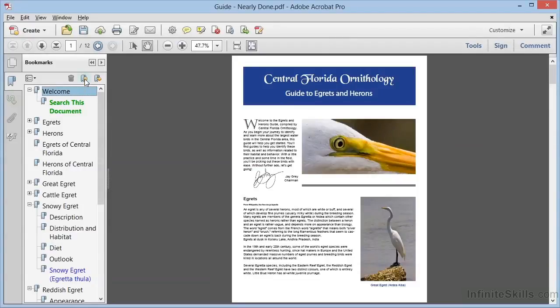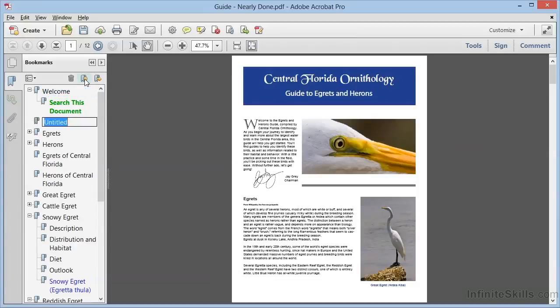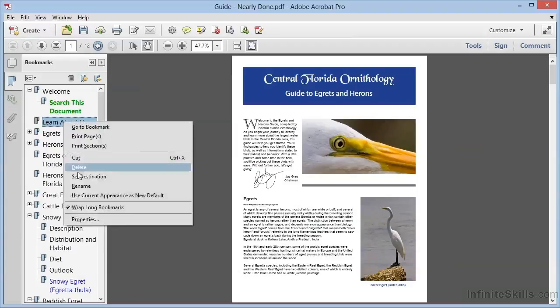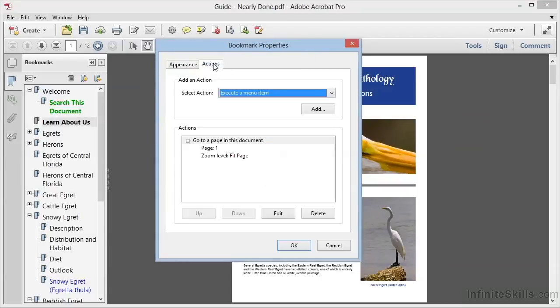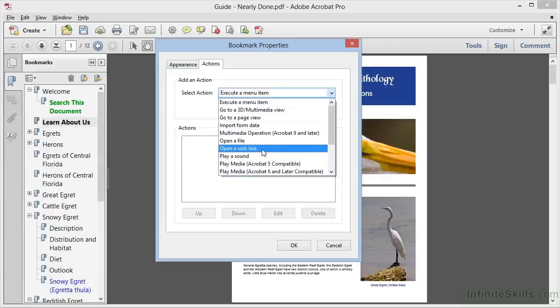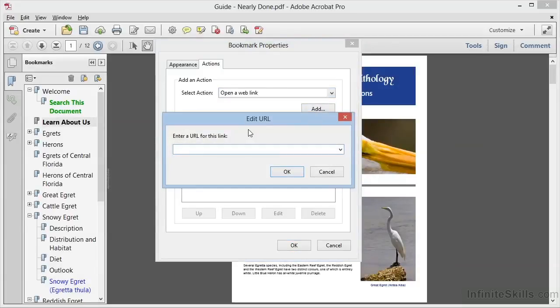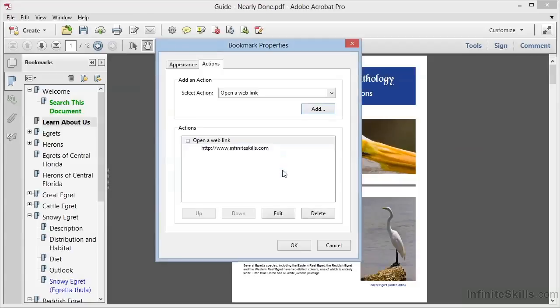Let's go ahead and add another bookmark, and we'll call this one Learn About Us. Again, if we inspect the properties, we can change the style to bold, and we can change the color to the green color. In the Actions tab, this bookmark again has the same action to take us to page 1. We'll delete this action, and in this case, we'll add an action to open a web link. We'll click Add, and we'll type in the website we want to open, www.infiniteskills.com, and then we'll click on OK. Now this bookmark will take us to a website.